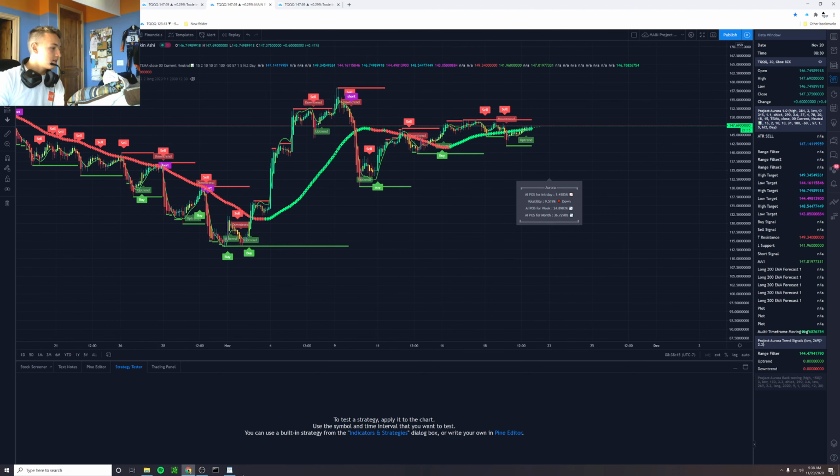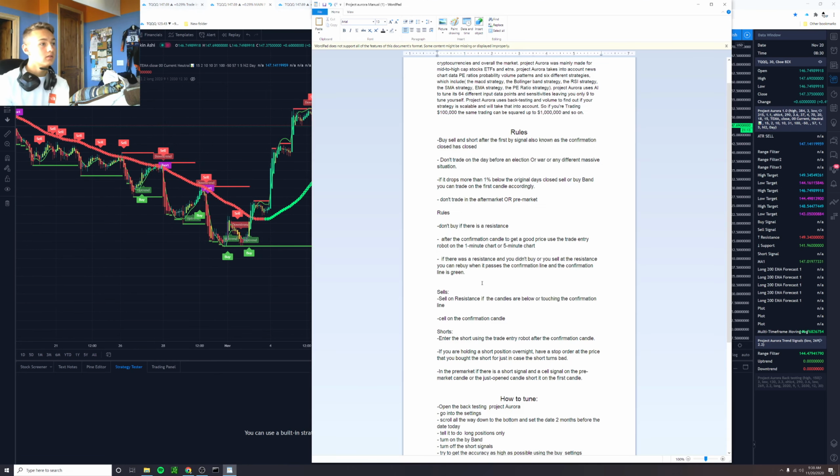All right, and then you guys can just read this too, but I'm just going to go through it. Sell on resistance, sell on confirmation candle, sell using the trade entry signals, and then short using the trade entry signals too.